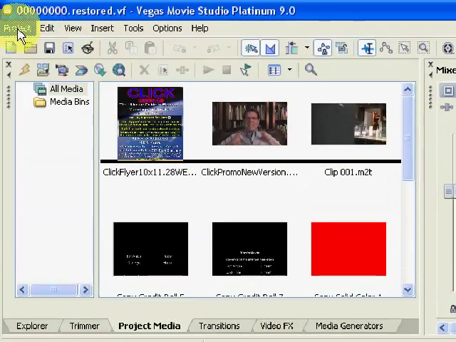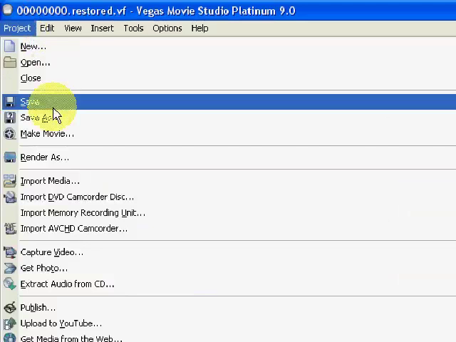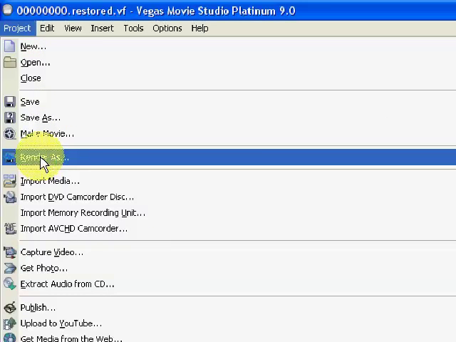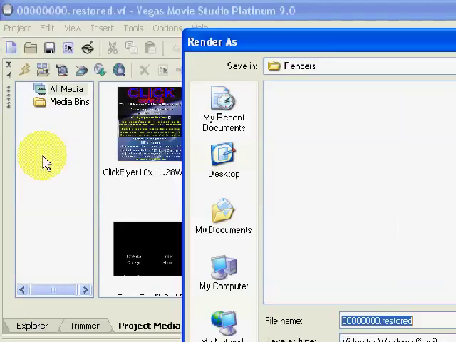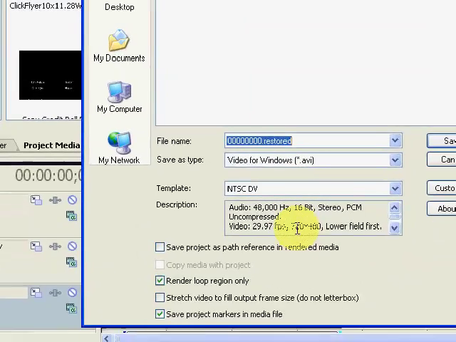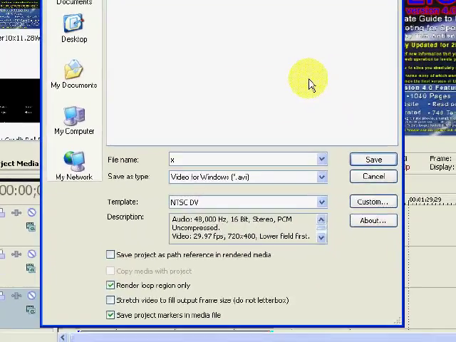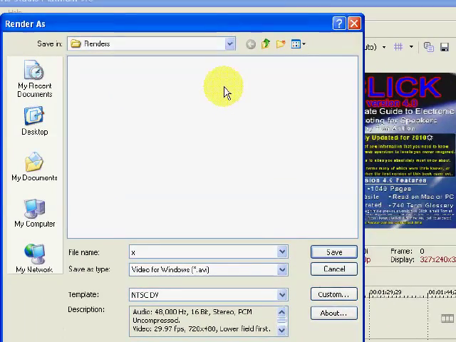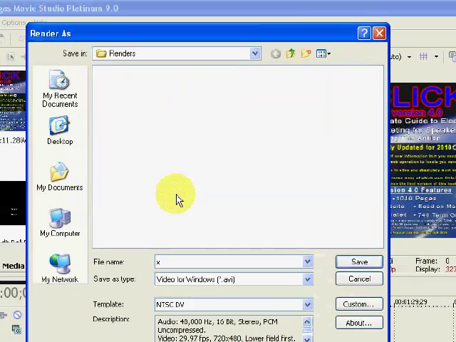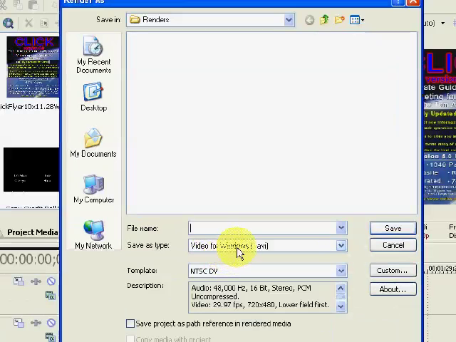So we're going to go up to the Project tab here, and we're going to go down to Render As. Okay. Click on that. And when you get Render As, you will get a Render As dialog box. Let me zoom out here. Okay, so we have Render As. It's asking where I want to save it, and then it's going to ask you for a file name, where I accidentally put X in there. And then it's going to ask you for Save as type. What type do you want to save this as?